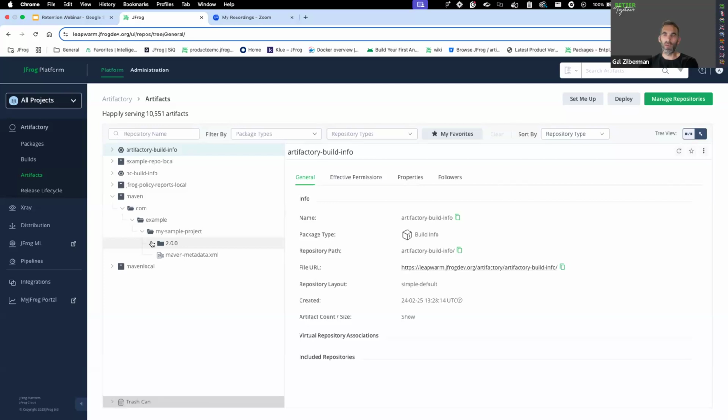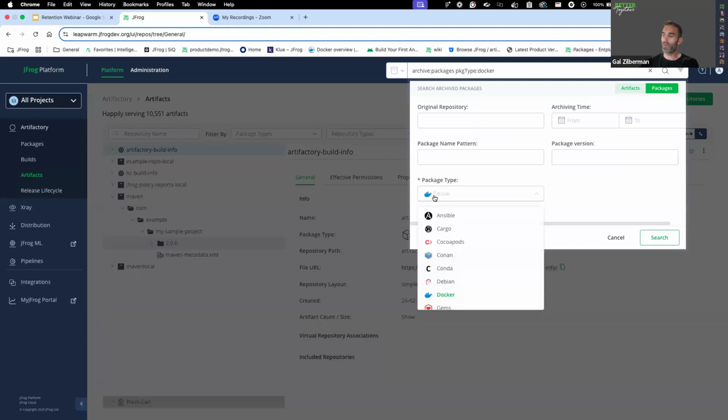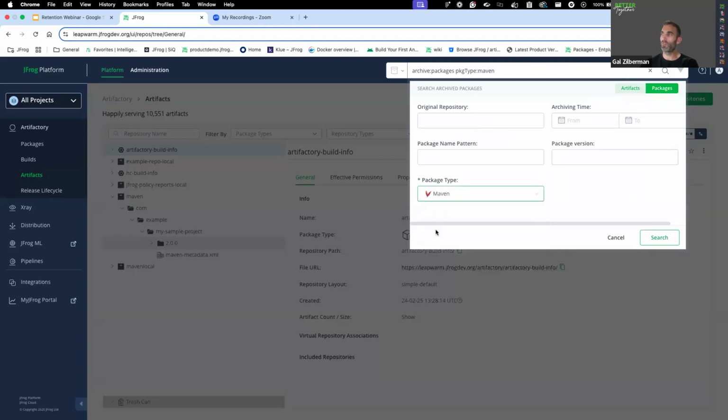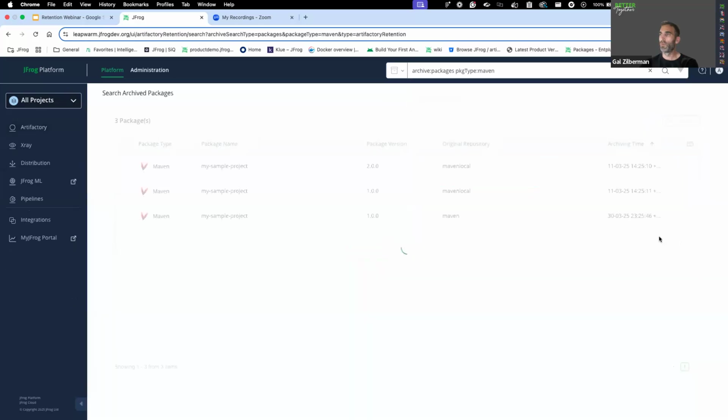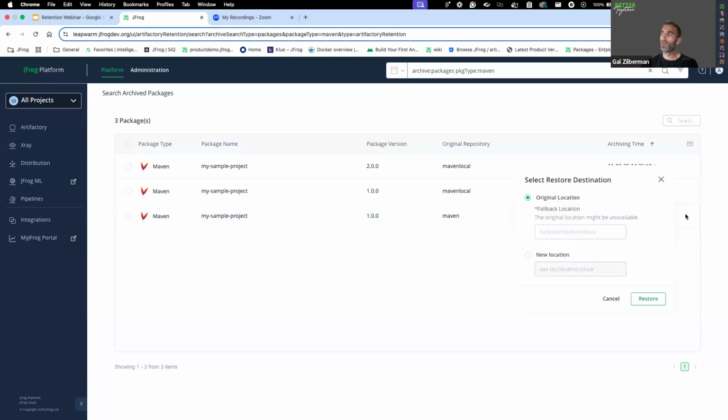Once an archived package is required and needs to be retrieved, it is possible to go to the global search and then click on the archive entry. On the archive entry, I may perform a search on the archive, and then I'll get the results. I will see that my sample project and this version for the Maven repository that was archived today is here. I can select it. I can restore it back. I can restore it back to the original location or to a new location.